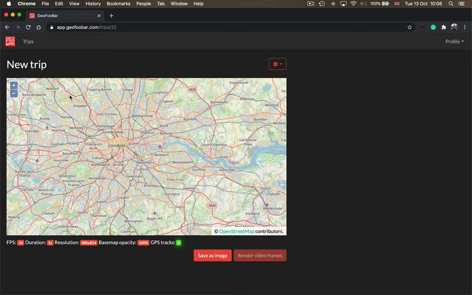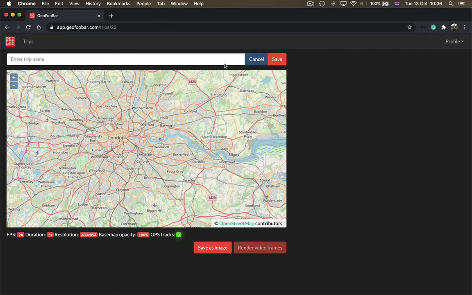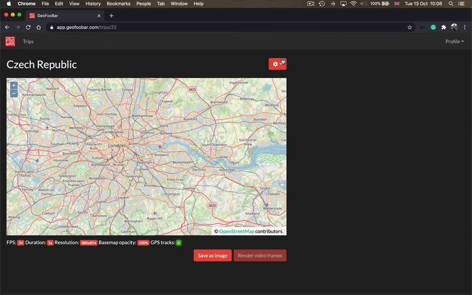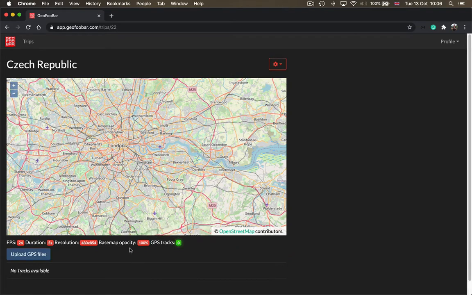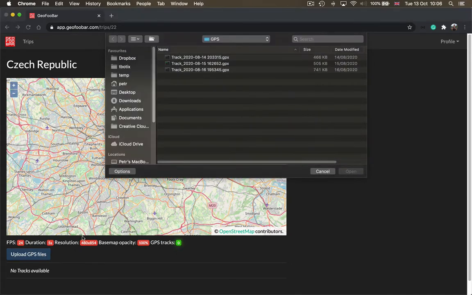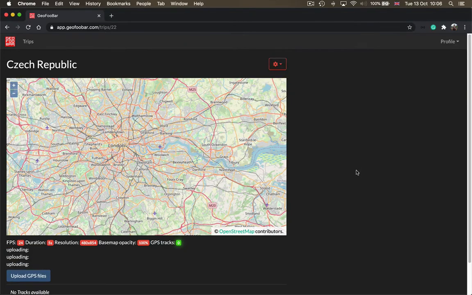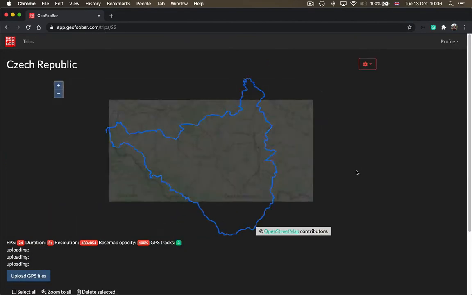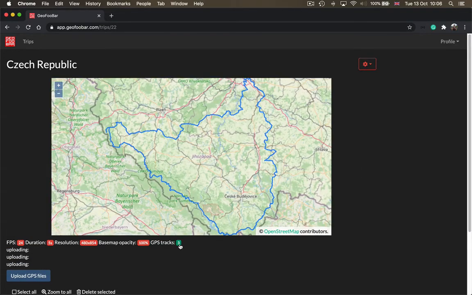Then create a new trip, which includes the GPS tracks. You can change the name here. And then you upload your GPS files. They can be single files from day trips or multiple files from trips that span several days, like here, from 3 days. When you upload the files, they will automatically join together into a single track.